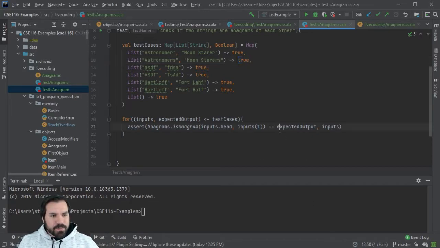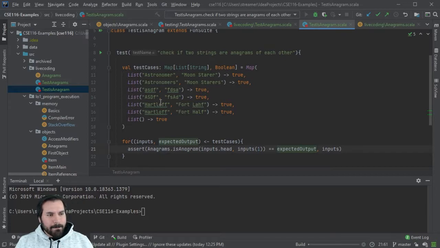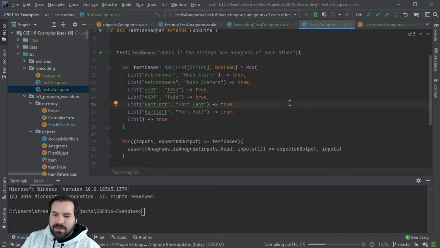And here are our test cases. We can run these. We'll compile.